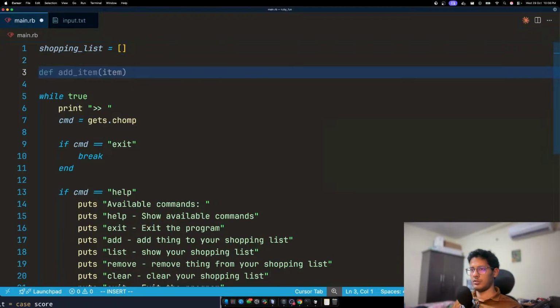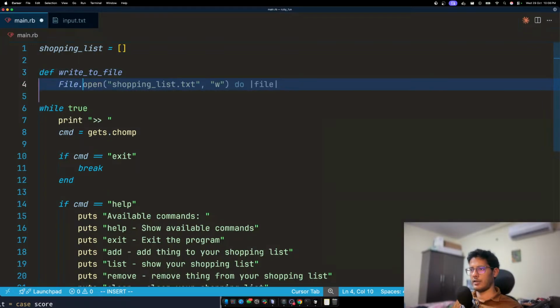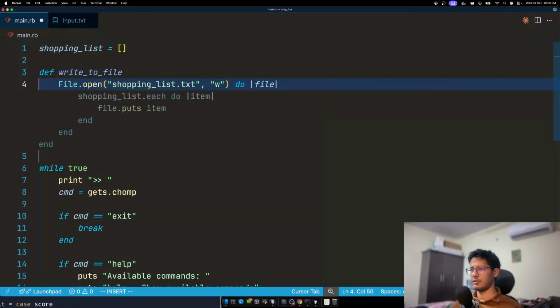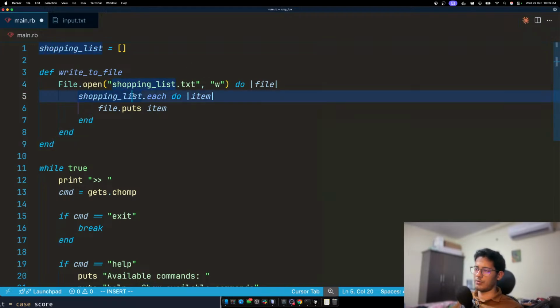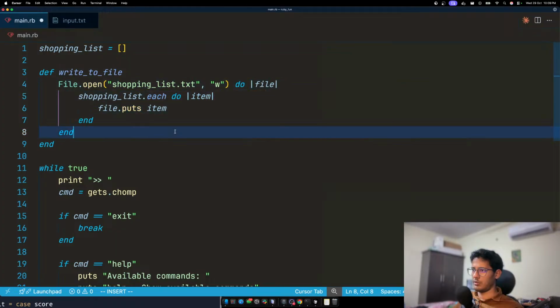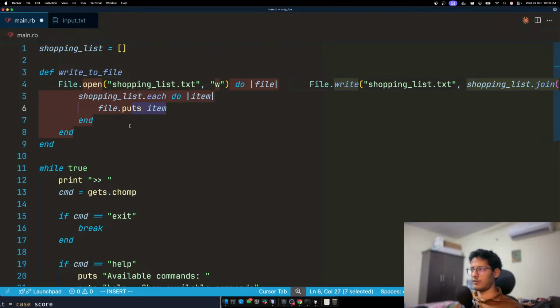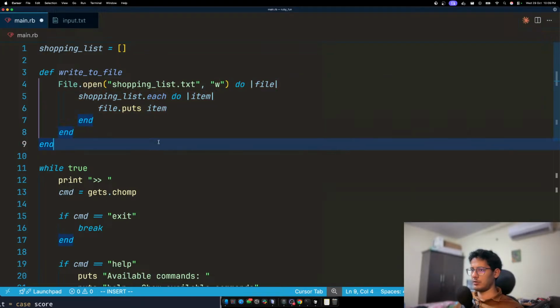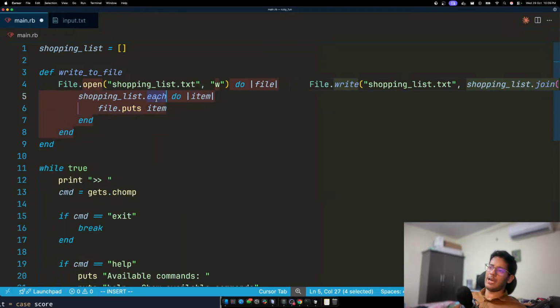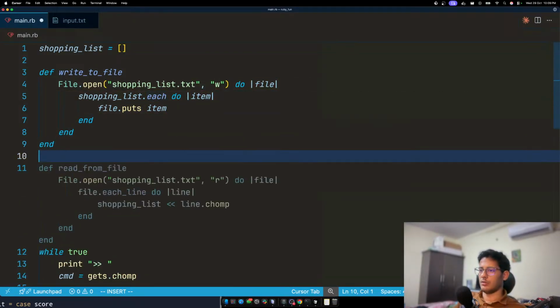So def write_to_file. I don't want anything, so File.open shopping list, write, do file. What the hell is this? How's this happening? Hold on. So we just do this, and then we take the callback function, and then put that thing in the file. Okay, interesting. Oh, you can do that. Pretty neat.